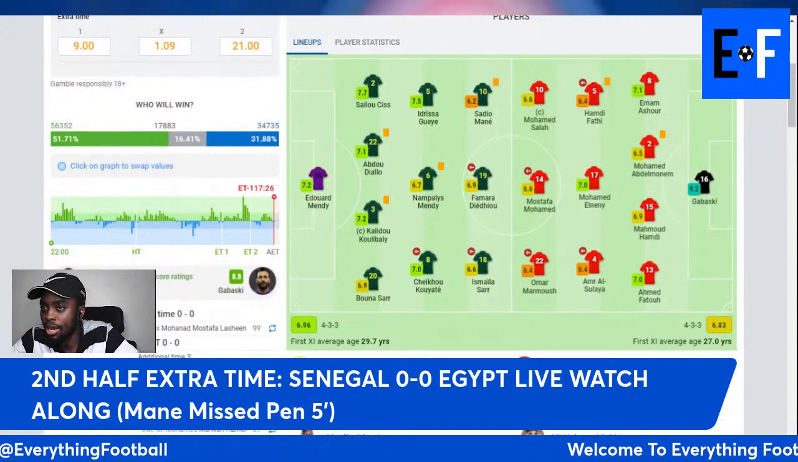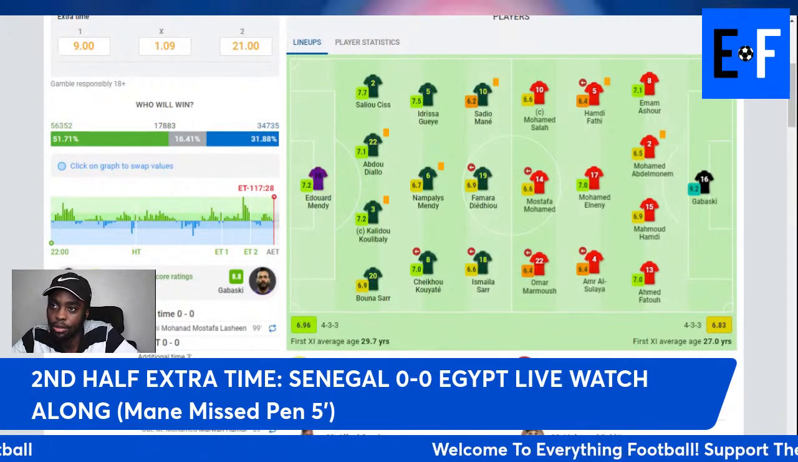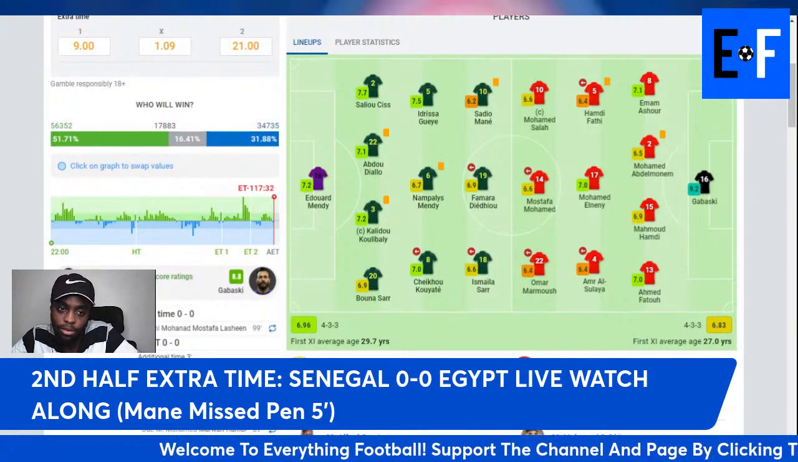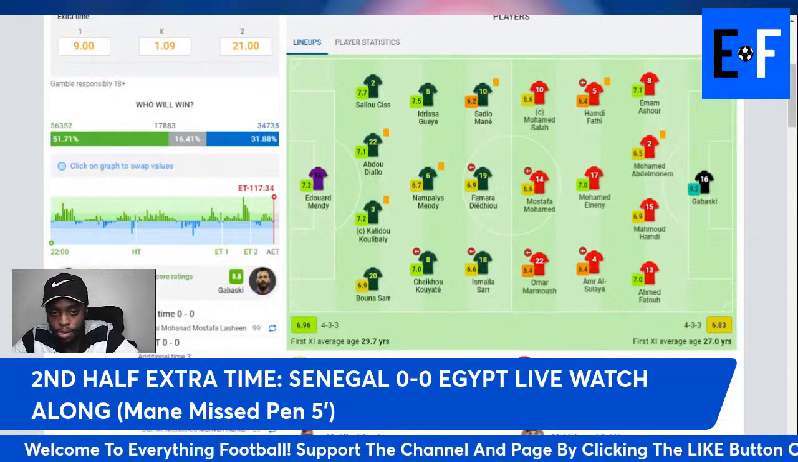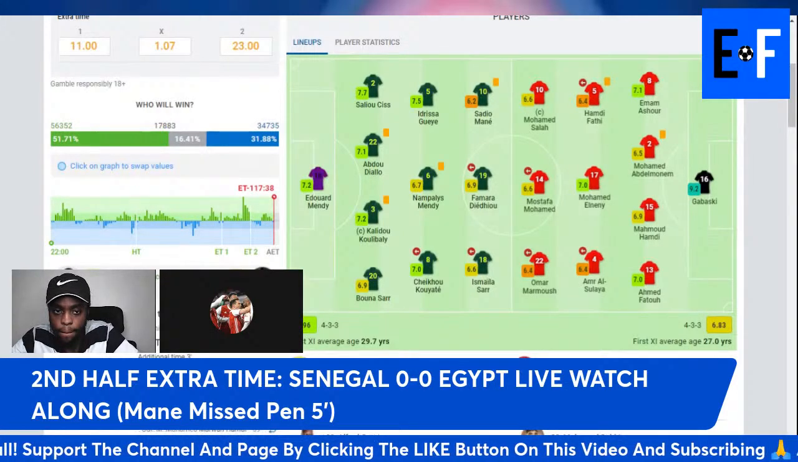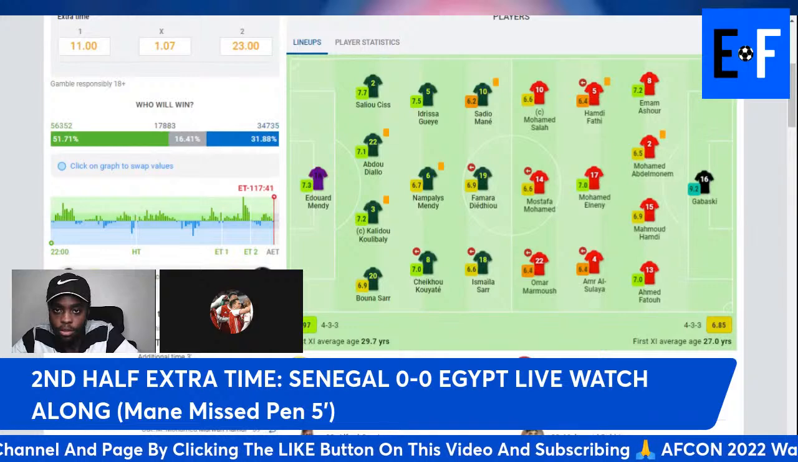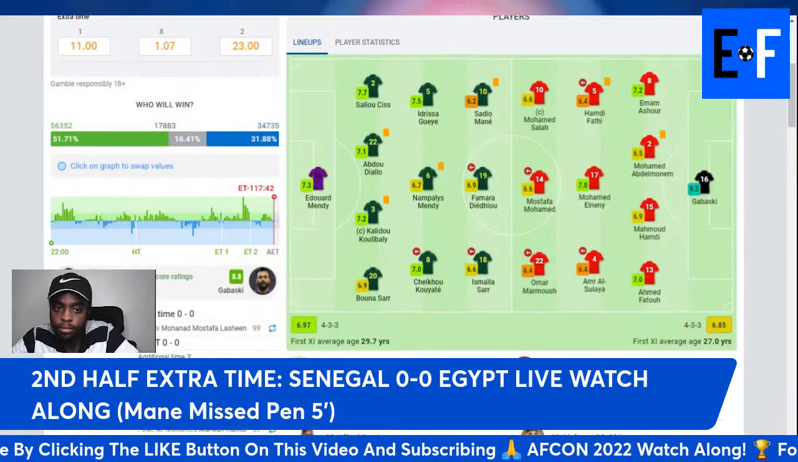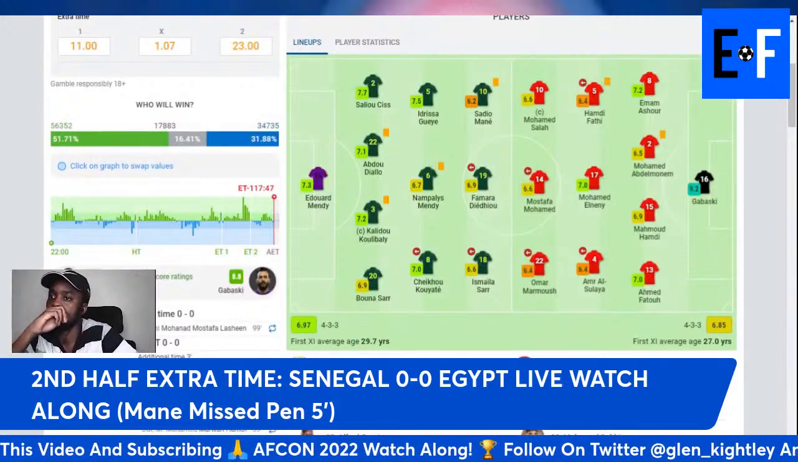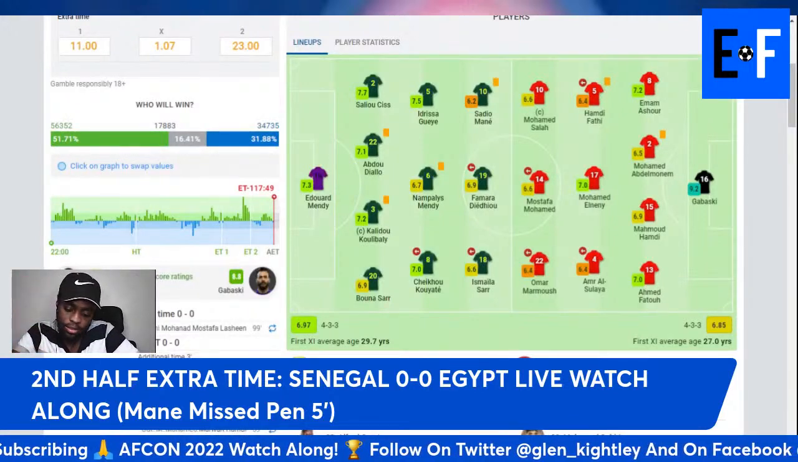Cross for Egypt, header. This will be a goal kick with only 2 minutes to go, guys. Come on, let's get the penalties.